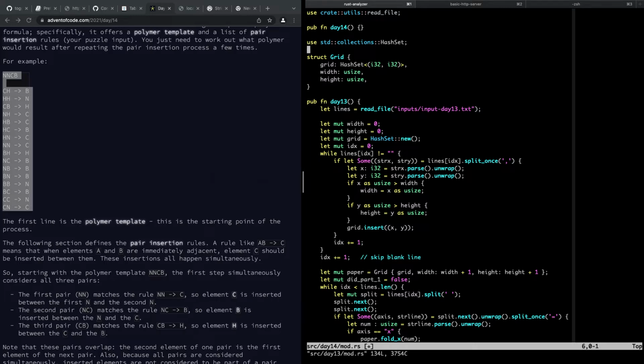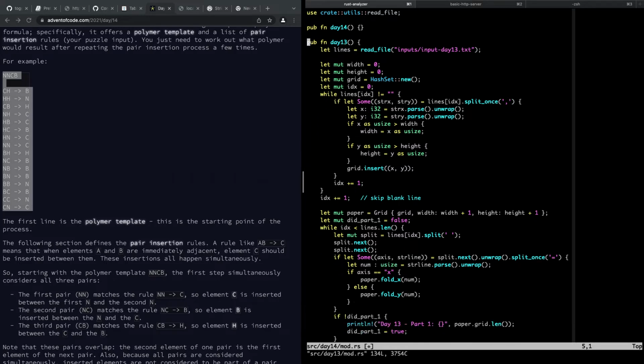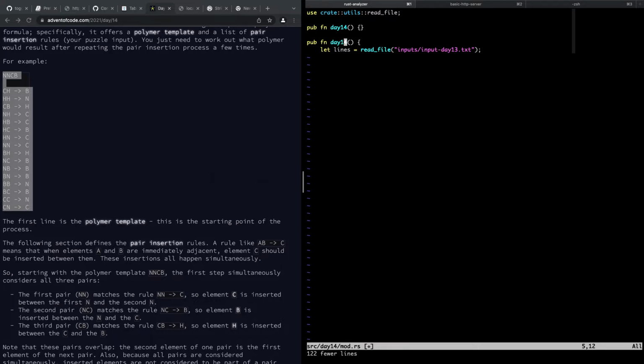I don't know if I'm going to use a hash set yet. Okay. And we'll change this to test. And day 14. Okay, so our first line of sub-0 is going to be our template.